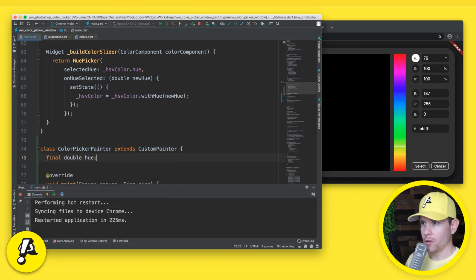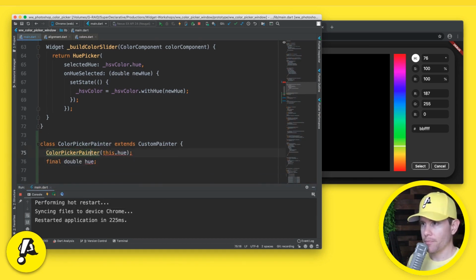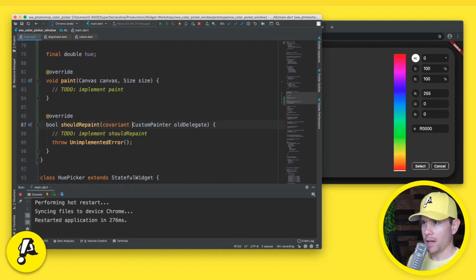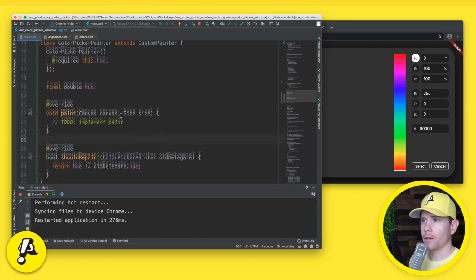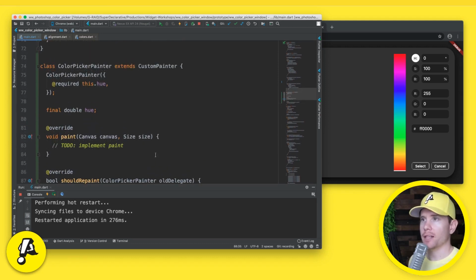Now again, we're going to bring in a hue. And this time, the should repaint, we're going to return hue is not equal to old delegate.hue, which means that we need to constrain this to a color picker painter. When the hues change, we need to repaint, is what that says.